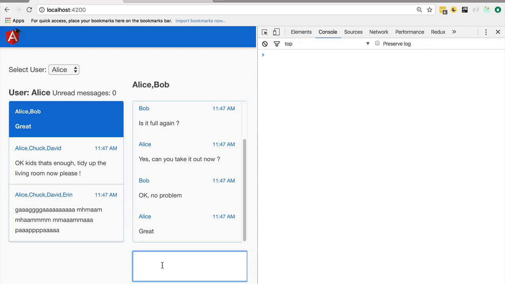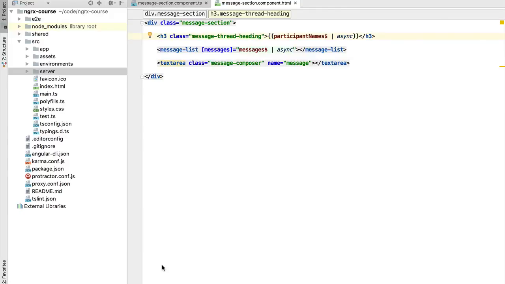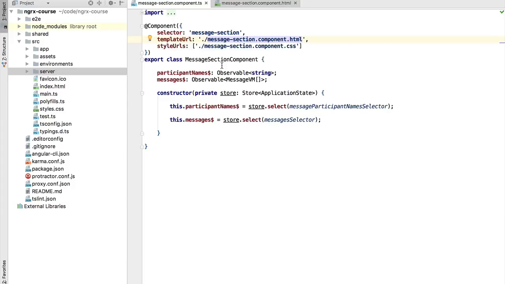First, let's implement the write new message functionality. And the way that we would do this is we go back to our program, and here whenever we type in some text in this area and we click on enter, we are going to trigger a new store action that is going to simply be called something like new message available or write new message. So let's implement this first.